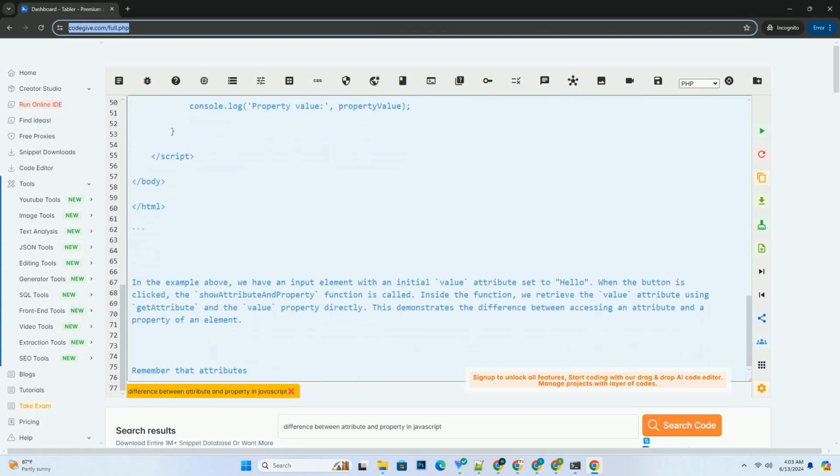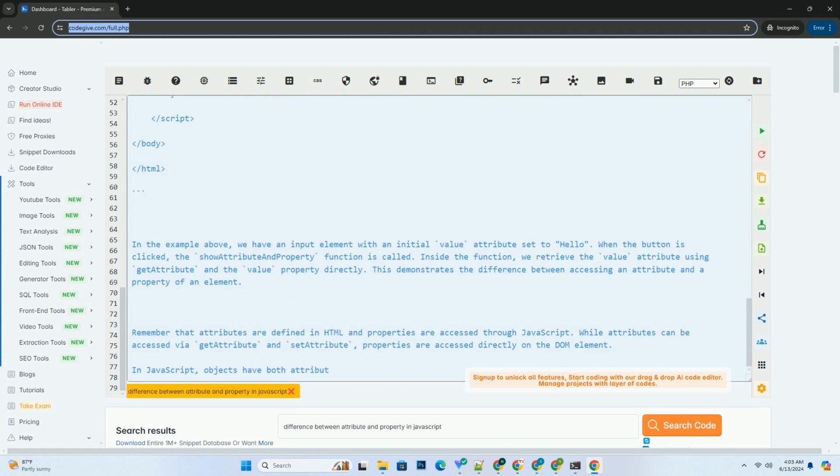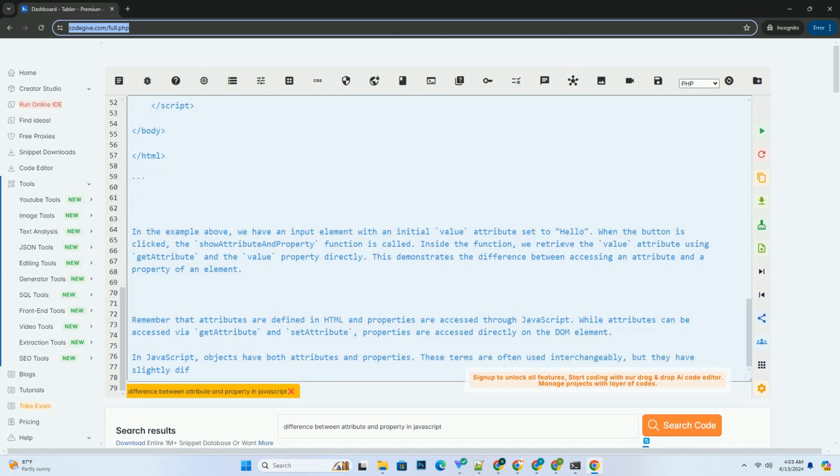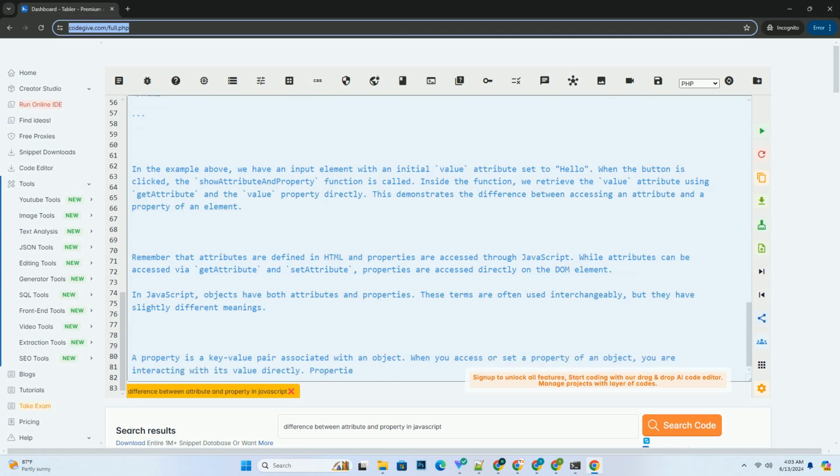In the example above, we have an input element with an initial value attribute set to hello. When the button is clicked, the showAttributeAndProperty function is called. Inside the function, we retrieve the value attribute using getAttribute and the value property directly. This demonstrates the difference between accessing an attribute and a property of an element.